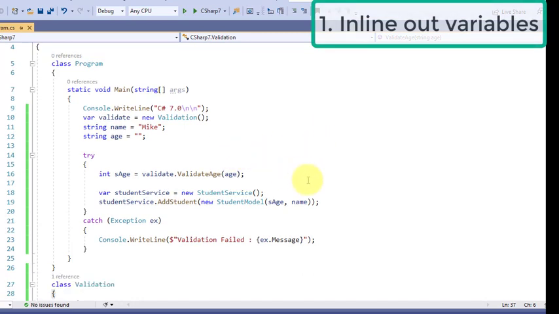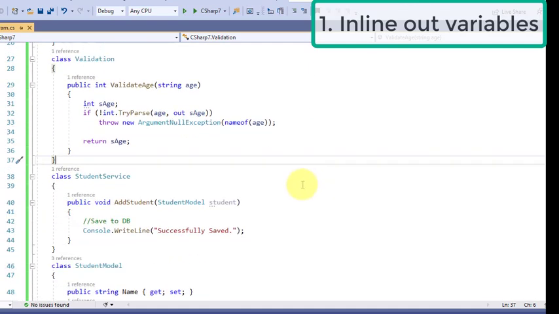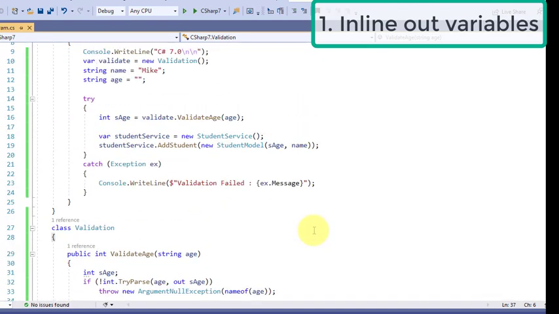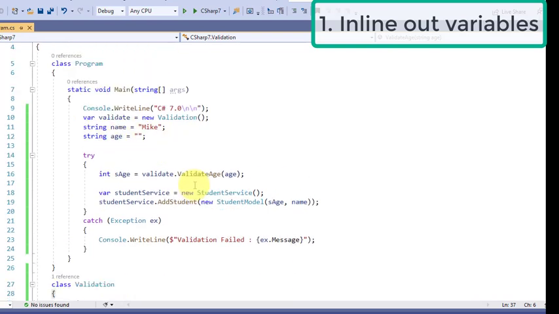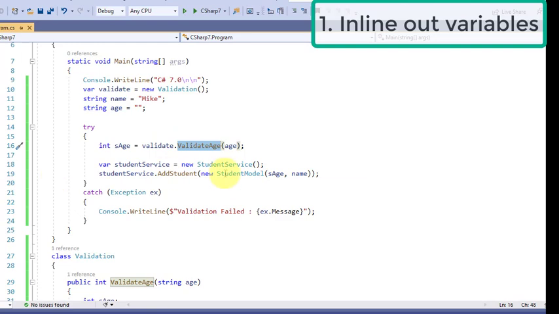So I have created one class called validation, student service and student models, just trying to replicate a real life scenario. In most projects, we are validating the data we received from the UI. So here also I'm receiving name and age, and I'm just validating whether the age is proper or not. If it is valid, I'm calling this service to add the data to the table.